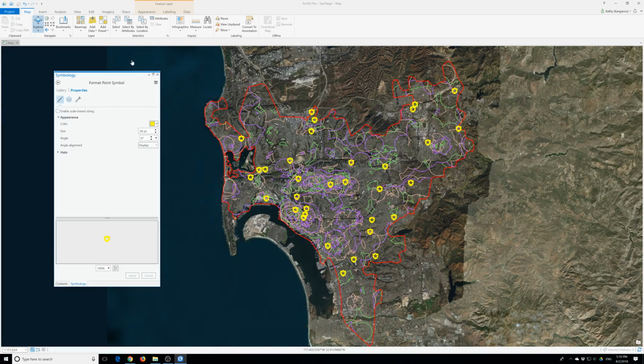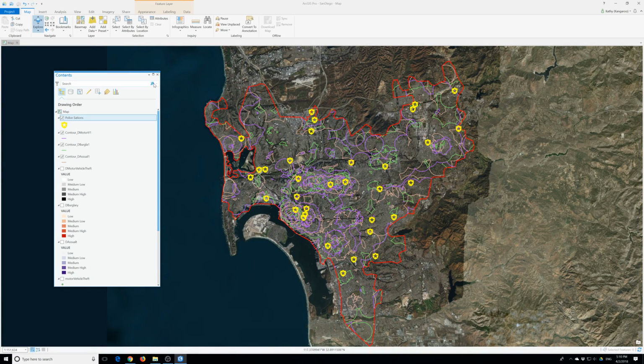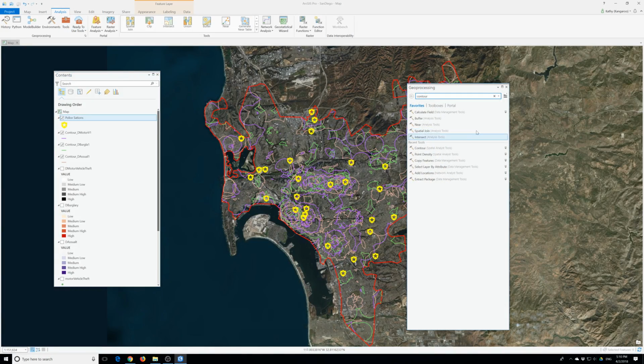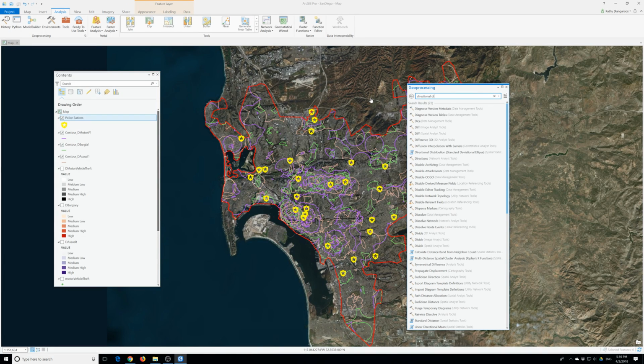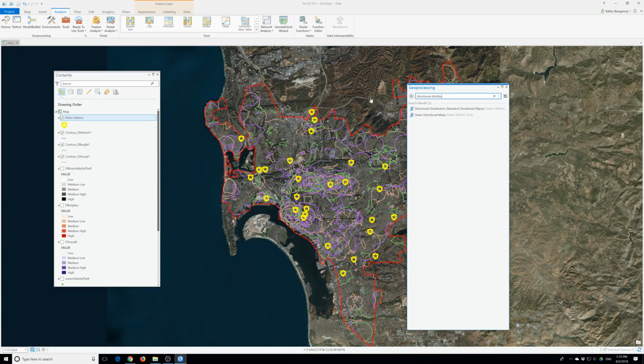But before I do that, I really want to try the tool again. It's not working. Let's try directional distribution again. Okay, go back to analysis and tools. I just don't understand directional distribution. Alright, it's right here. So input feature class, it will be crime 2015. I don't know if I have to select anything. Map, select by attribute. Okay, equal to theft, auto.